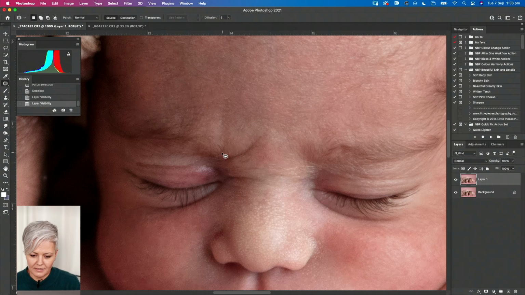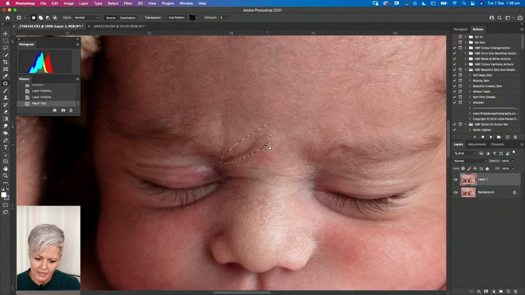Now, next tip, to soften these little frown lines. So I'm going to use the patch tool. Now we circle that frown line. Again, I need to make sure that I'm following the texture of the skin and making sure that it's nice and consistent. So I'm going to stay relatively close in terms of where I source that information from.